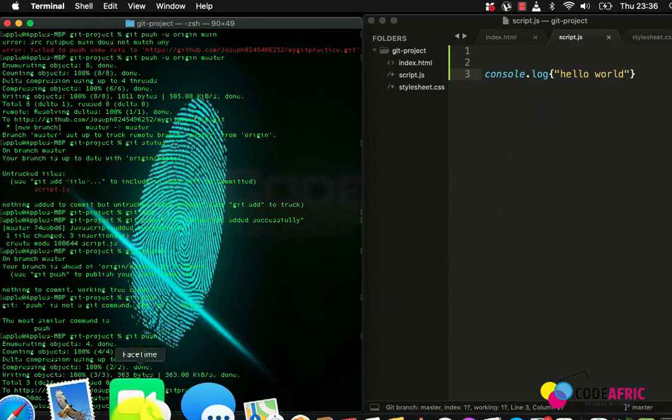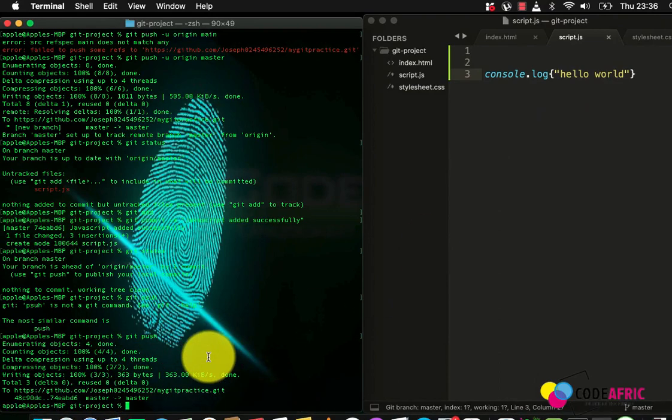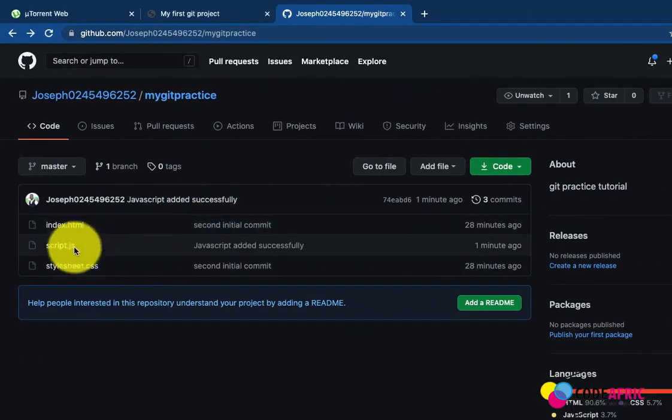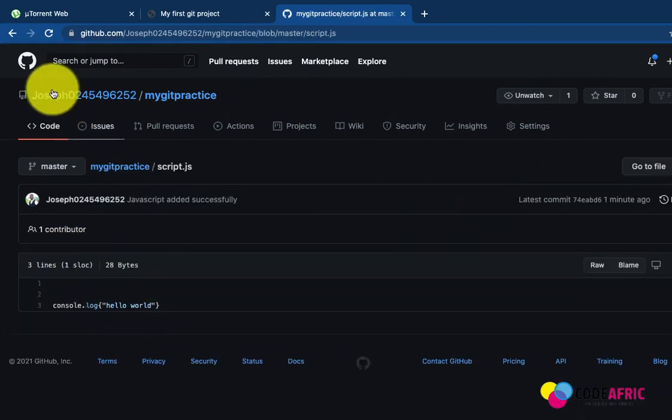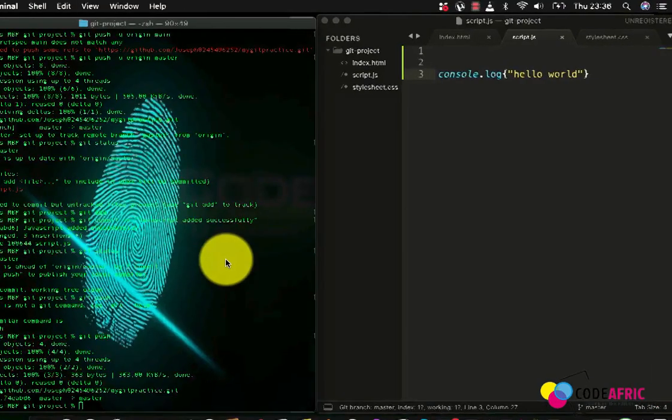You can work on a project here, then you push it there. Okay, so you can see that when you push it, we have our JS here, and when you open, we have our console.log here. All right, so that is that.